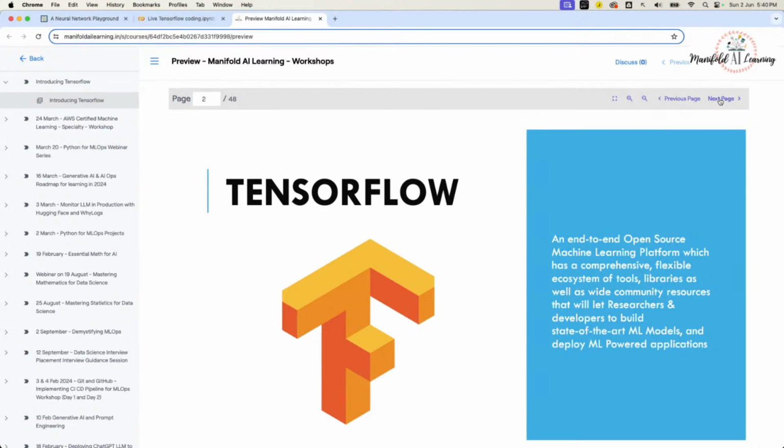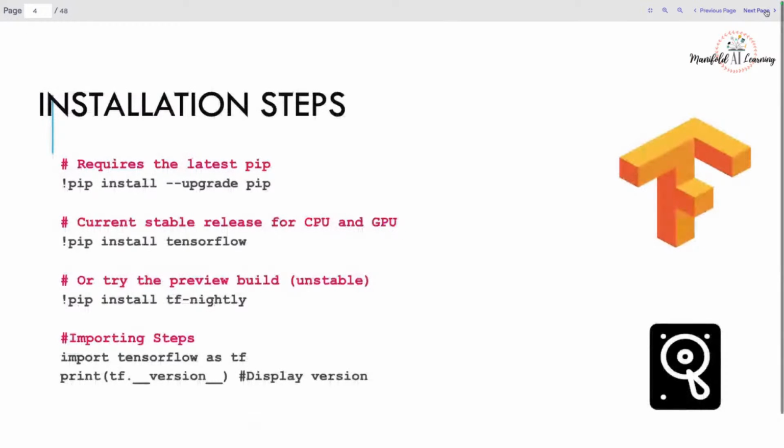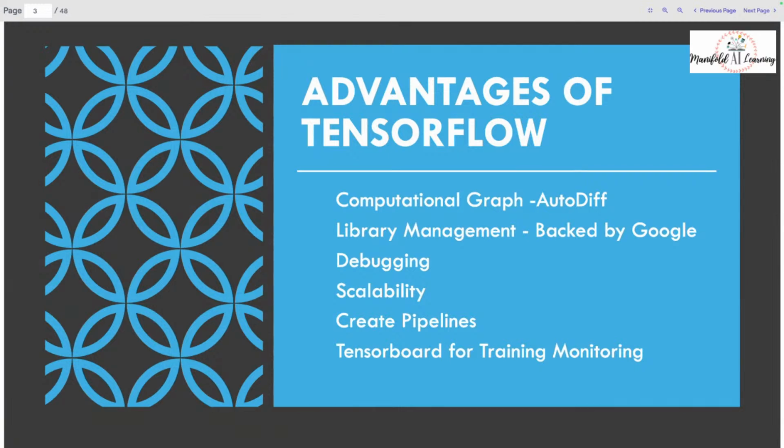Now, we've talked about TensorFlow and already seen how to work with it. To provide more information, it's an end-to-end machine learning platform with a comprehensive, flexible ecosystem of tools and community resources that lets researchers and developers build state-of-the-art machine learning models and deploy machine learning powered applications. These are some of the advantages of TensorFlow. For example, it has a functionality called AutoGrad, which is automatic differentiation or automatic gradient computing. It provides scalability, so we can create pipelines and perform complex operations. It provides TensorBoard, another component of the TensorFlow library, for better visualization of training. And it's backed by Google, so you will get recent updates, and we can implement it not just for academic purposes but also for production. So that's the advantage of learning and working with the TensorFlow library.